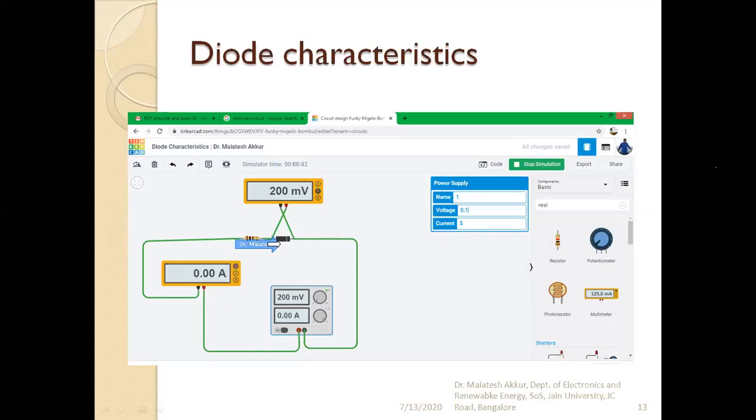This is the diode, and it has a silver ring. I think most of you know, but if anyone doesn't know, just see the silver line. That is the N type, and this end is the P type. So we can connect the diode either in forward bias or reverse bias.